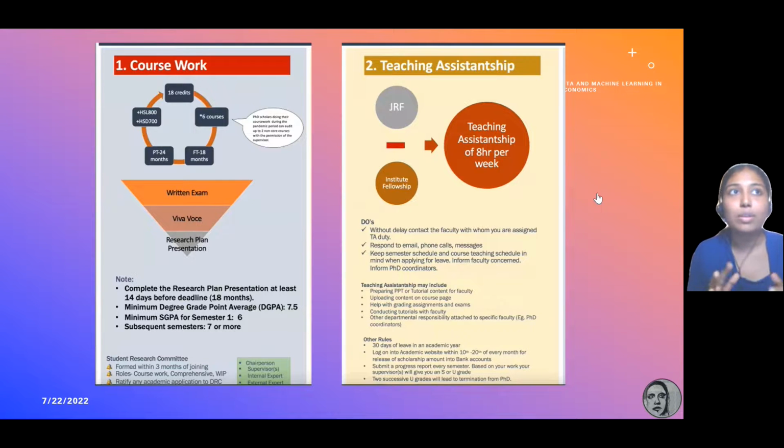The fellowship is roughly about 30 to 38,000, including the HRA. That is the institute fellowship. I'm not too sure about the JRF numbers, but overall, this teaching assistantship includes 8 hours per week, where the students have to assist professors in their work or the college duties.